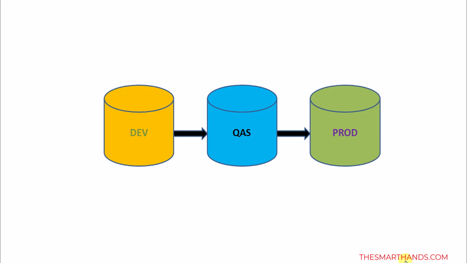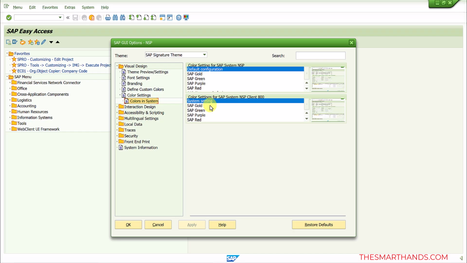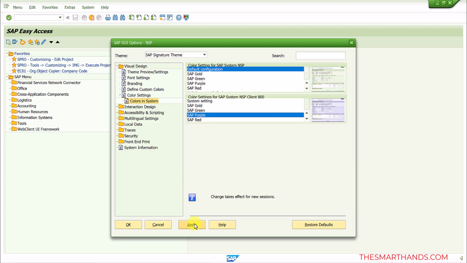So as I just mentioned, this is useful when you're working on three different systems, and you can select, for example, yellow for development, for QoS you can select blue, or any color for the production system. So to do this, it's very simple. You need to log in to each client, each system, and then, for example, this is my testing system. Here I can select, say, purple, and I'll say apply and OK.